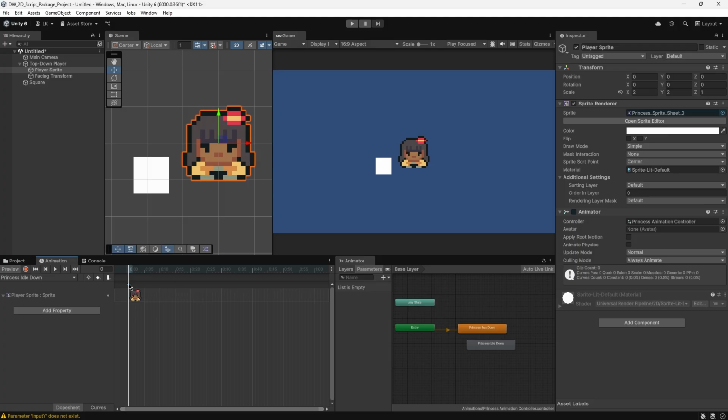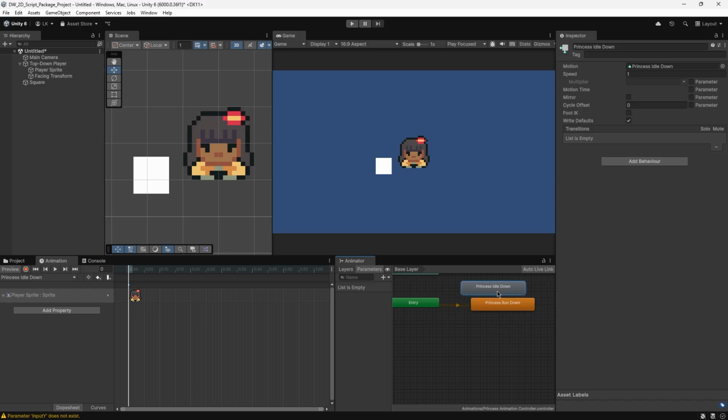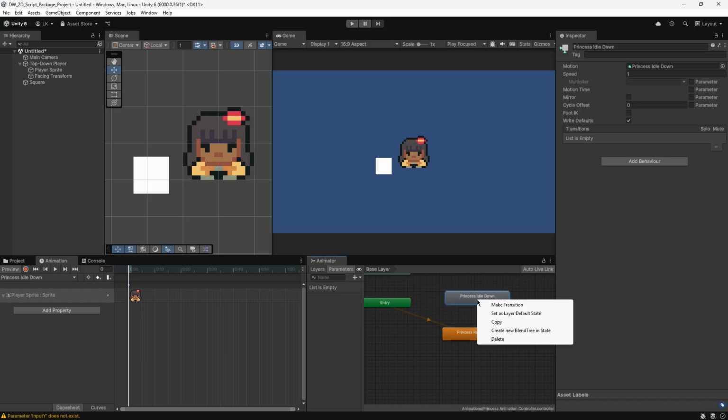If we wanted to add more animation frames, we could just drag them in here. You could even retime them by moving the keyframes around, but we don't need to do that for now. I just wanted our princess idle down in our animator. I'm going to set that as the default by right-clicking, set as layer default state. Okay, we need to transition from this down to our running state.